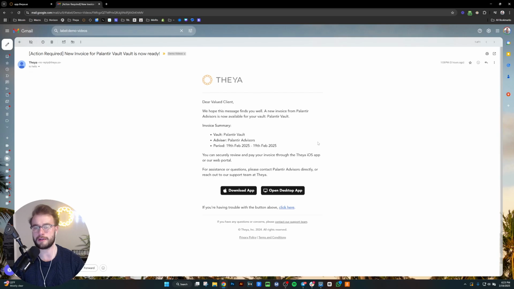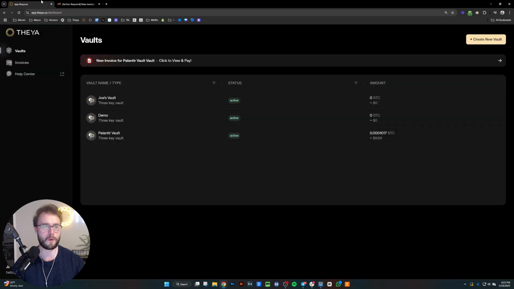Then it says you can securely review and pay your invoice through the Theya iOS app or our web portal. So I'm going to show you the web portal first. And for assistance or questions, please contact your advisors directly, or you could also reach out to the support team at Theya or check out our help center. We have a very, very robust help center that has all the answers to most of your questions. So we're going to go back.